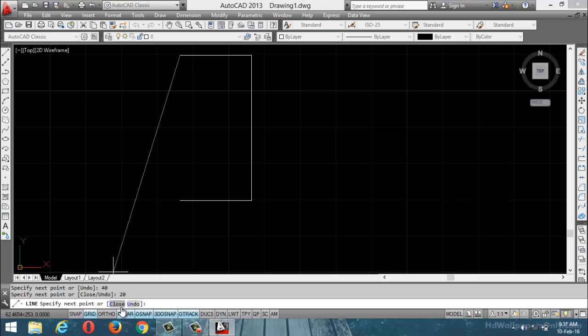Then again see here. The line command has one of the internal commands, close. Next, C. C for close. Now close and undo. Just wait for some time for the undo operation. Just you can see the close. Close means you can close the existing point to the first point.